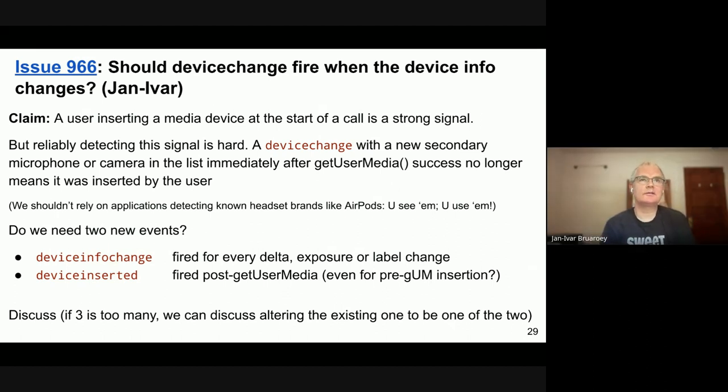Well, easier for implementers and spec writers, but I don't know that a Boolean would necessarily tell you which device was inserted.